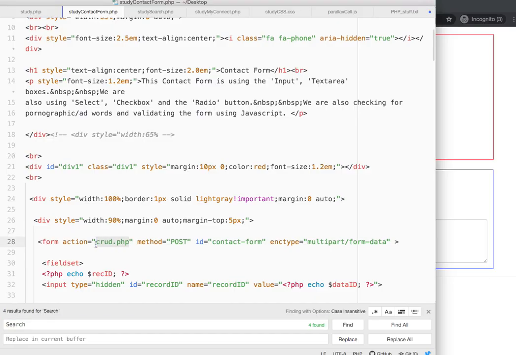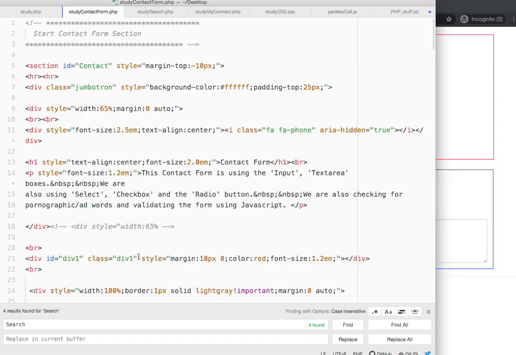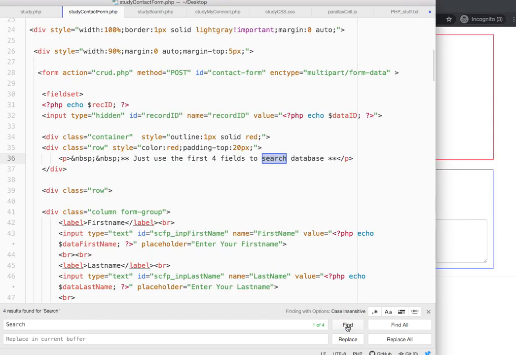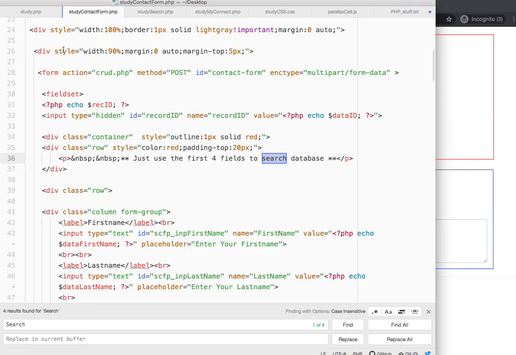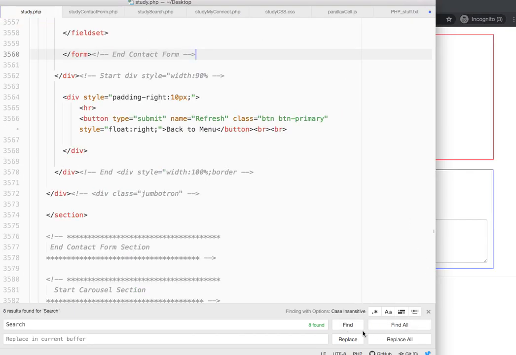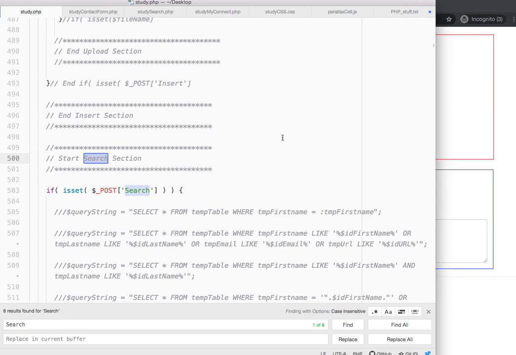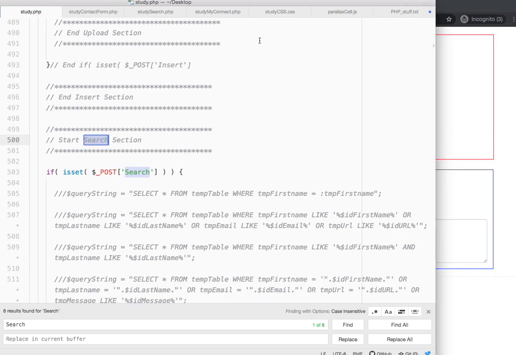That's what this is. And it's going to run back up to the top. Oops, sorry, wrong place. There you go. It's going to come. Remember, right now I'm saying study, but it's actually searching CRUD.